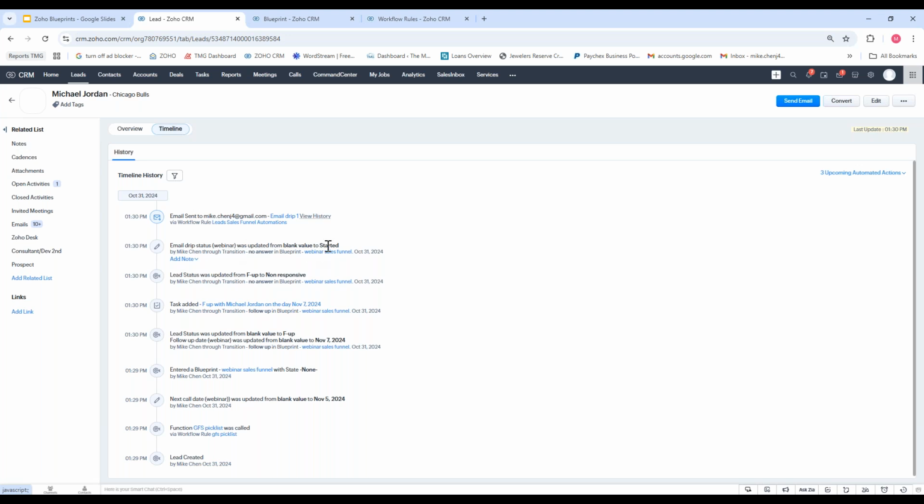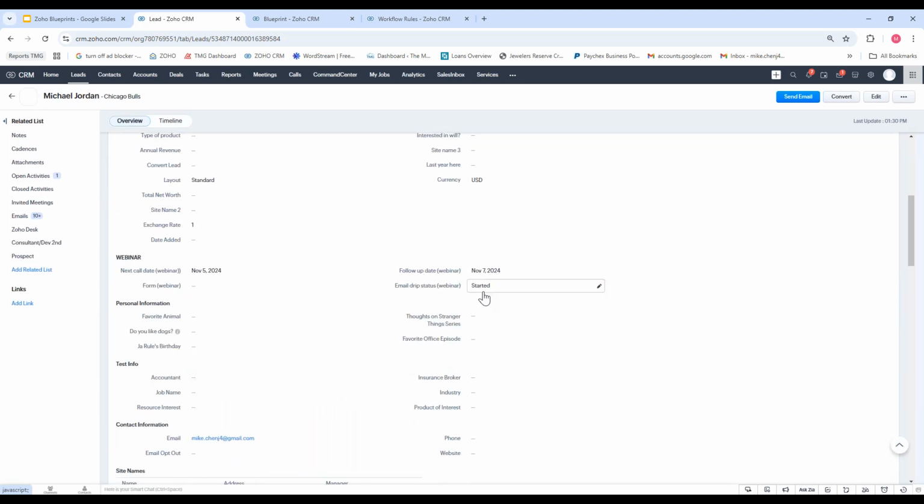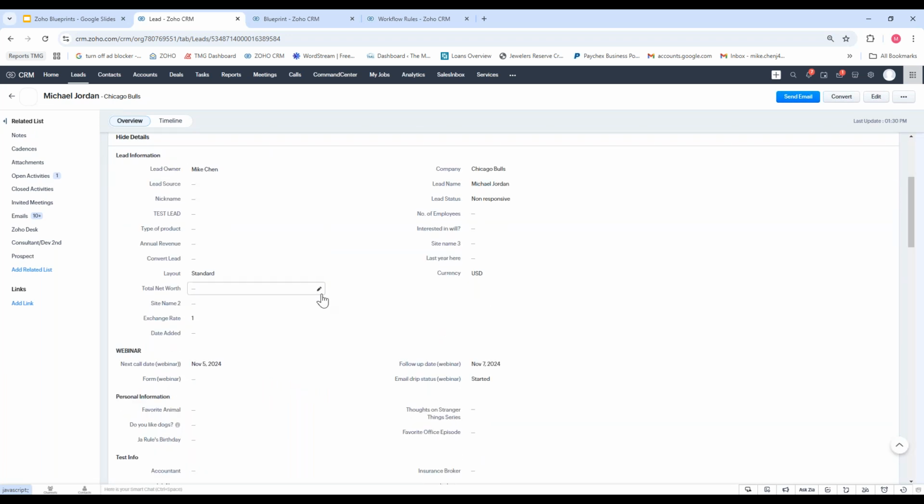Email drip status has been changed from to started. I'll show you that. But it also tells you this email was sent, the email drip campaign was sent to them via this workflow rule. So it's great our workflow rules are working, but it also tells you, okay, they're in this drip campaign on the back end, and this field automatically changed to started. So now you know if you take a quick glance, okay, this person's in there.